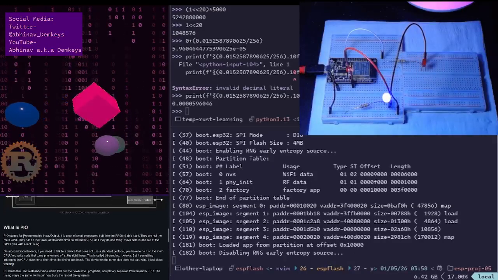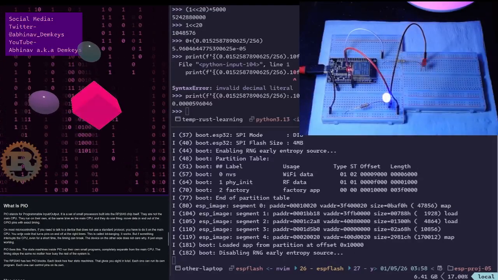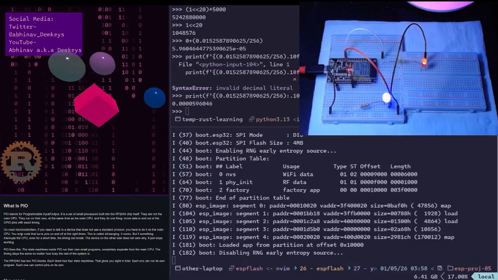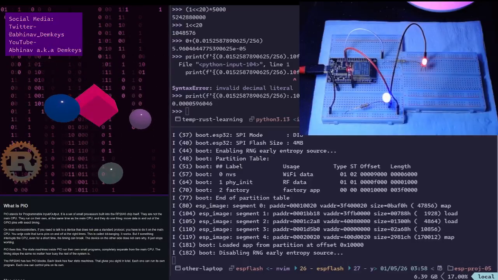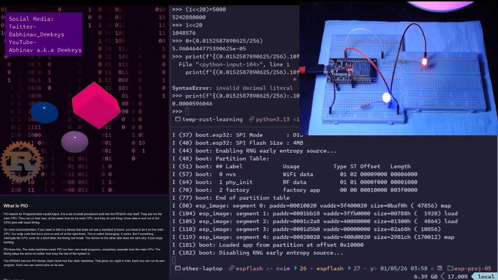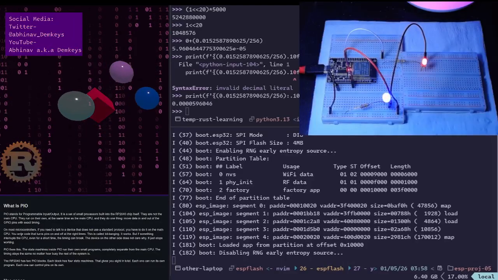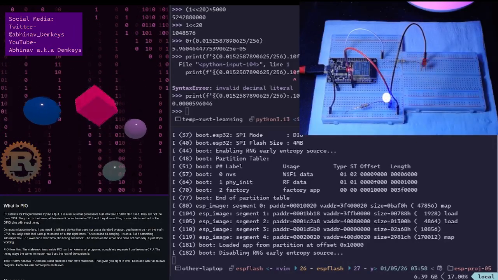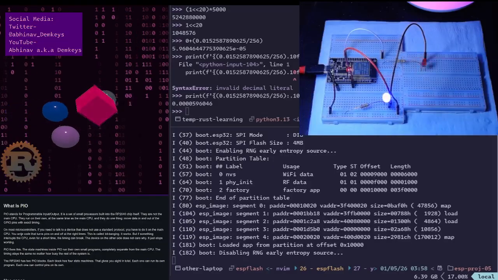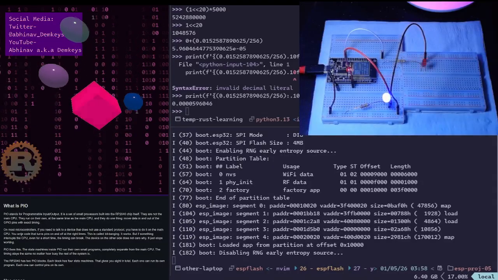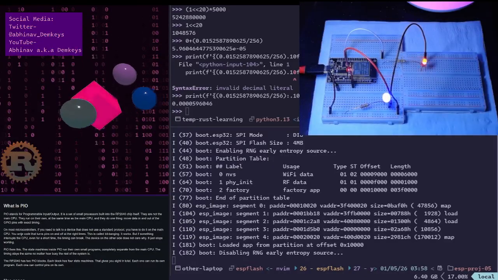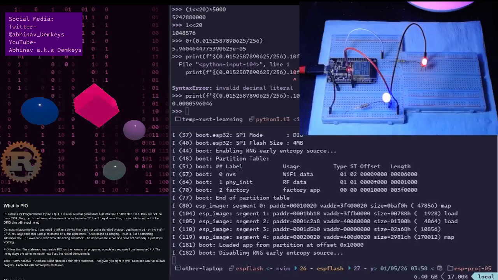Okay, let's see what this person is saying. What is PIO? PIO stands for Programmable Input/Output. It's a set of small processors built into the RP2040 chip itself. They are not the main CPU. They run on their own at the same time as the CPU, and they do one thing: move data in and out of GPIO pins with exact timing.